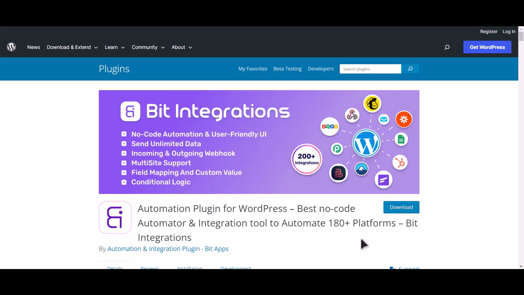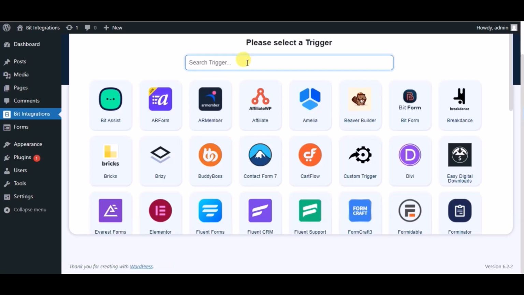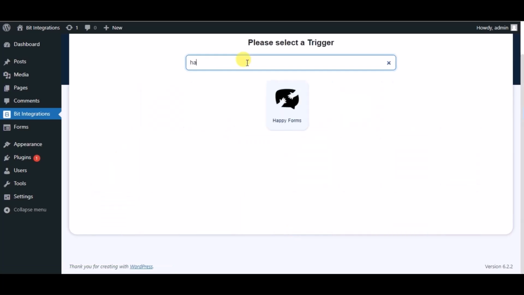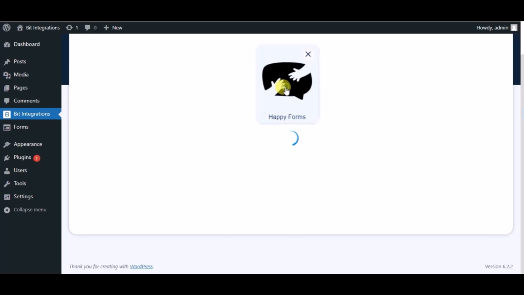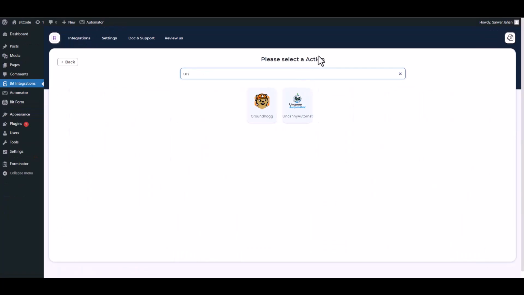I am utilizing the Bit Integrations plugin to establish a connection between these two platforms. Let's go to Bit Integration Dashboard. Click on Create Integration. Search for Happyform. Select a form. Click on Next. Search and select Uncanny Automator.